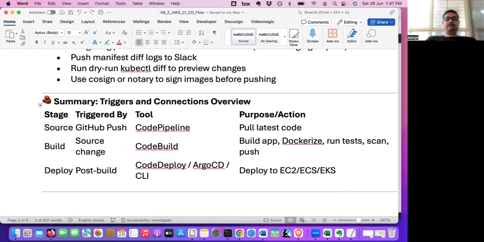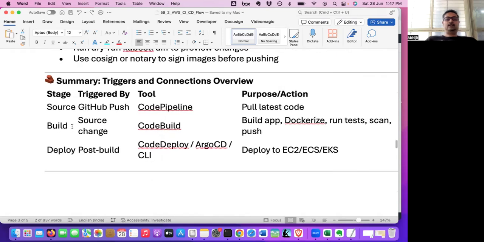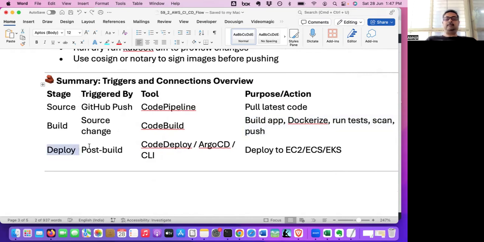Okay, so we have different stages. Source. Once you do the GitHub push, CodePipeline will pull the latest code, and then CodeBuild will build the app, Dockerize, run tests, scan, and push. All this activity it will do. Then after that, deployment will happen.